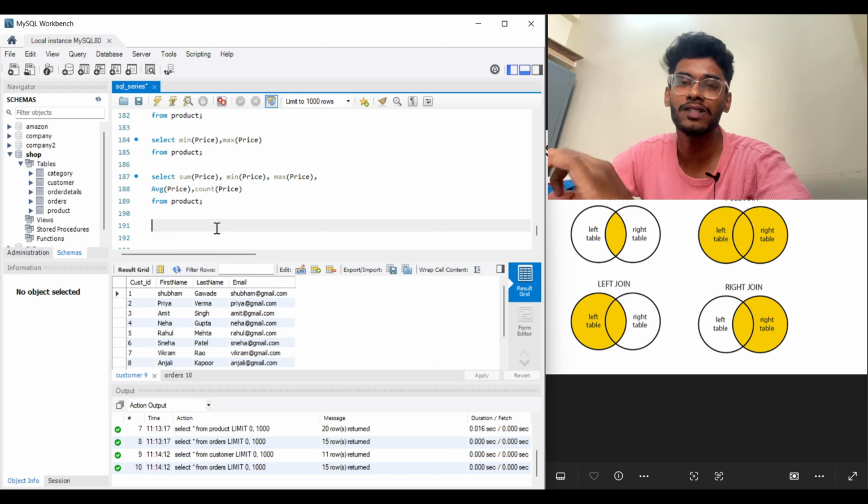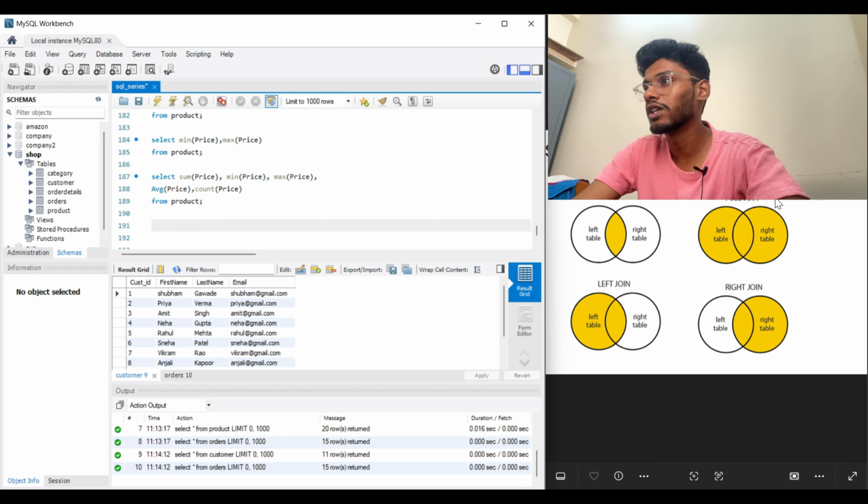In the previous video, we have seen all the aggregate functions of SQL. So now I am going to show you how to perform joins in MySQL. So here are some types of joins: inner join, full join, left join, right join, and self join. There are five types of joins. So one by one, we are going to see all the types of joins. First, I will show you inner join.